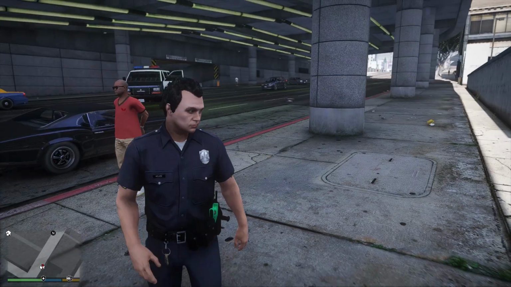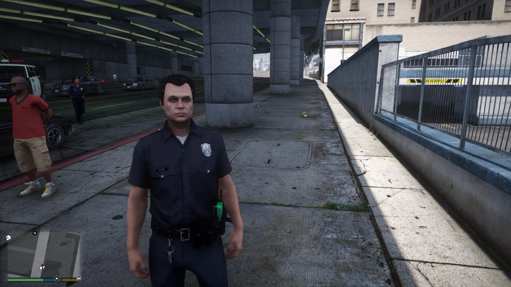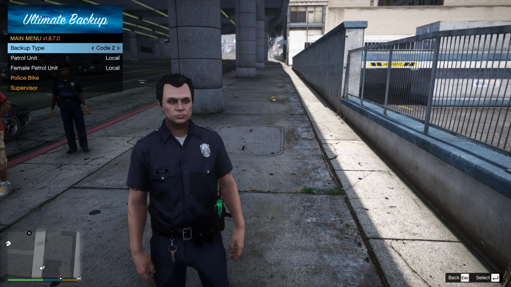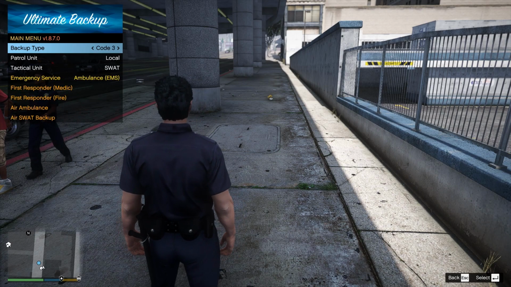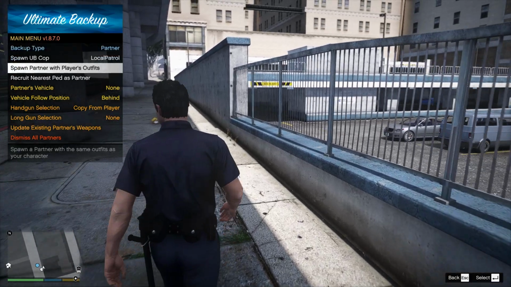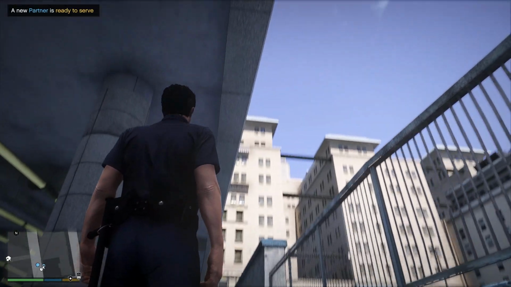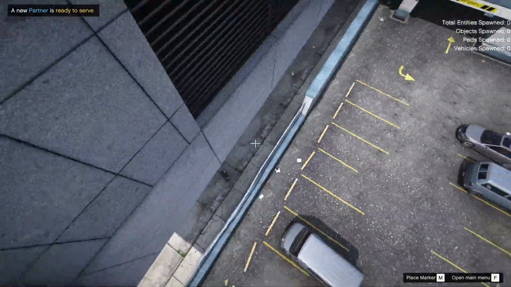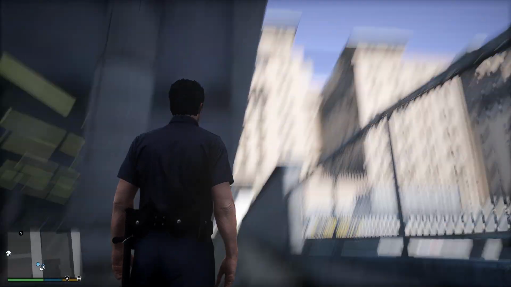Now, let's say you're feeling a bit lonely. You want a partner for your patrol. Let's go ahead and click U, and you're gonna click the right arrow, and you're gonna click on partner, and you are going to select spawn partner with player outfits. And looks like he did spawn on top of there, so let me just bring him down. That's why you do this in an open area. Just bring him down here real quick. Awesome. And now you have a partner.